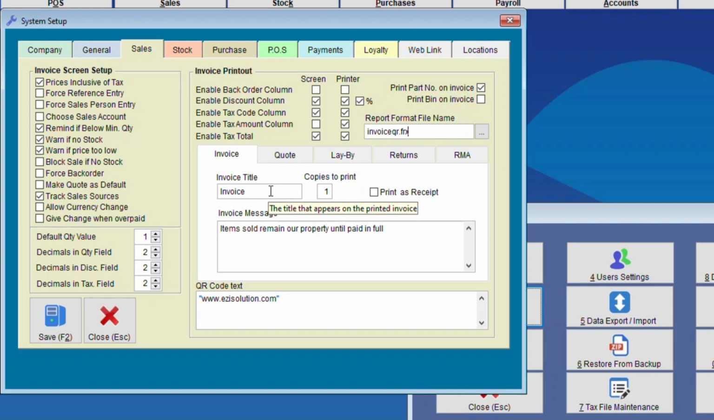So in invoice title, you can also choose to name the title of these headers. So for example, if you want the tax invoice to have the title as tax invoice, in invoice title you'll write tax invoice, but for now we're going to have it as invoice. Copies to print would just default as 1. You may want to have 2, maybe for yourself, it's up to you. And of course, print as receipt, either off or on.